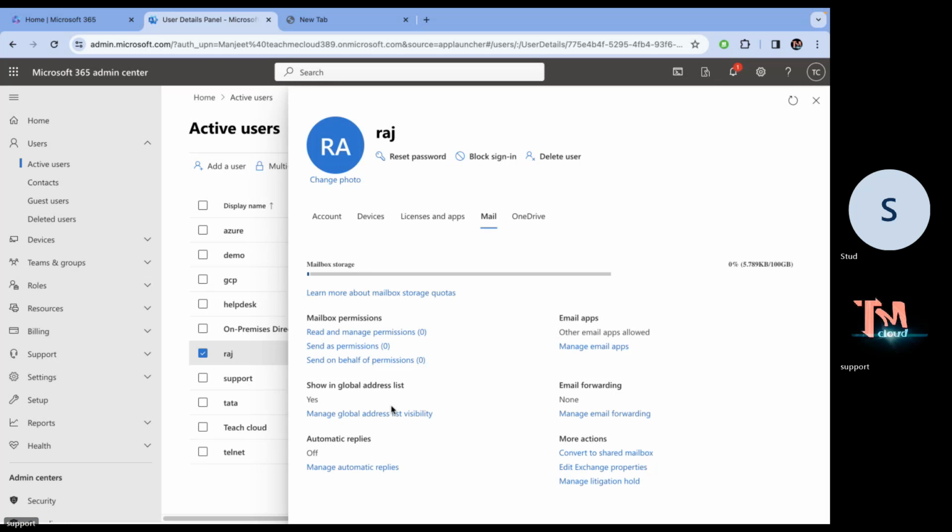Okay, sir. Understood. Clear about the mailbox size. Yeah, clear.